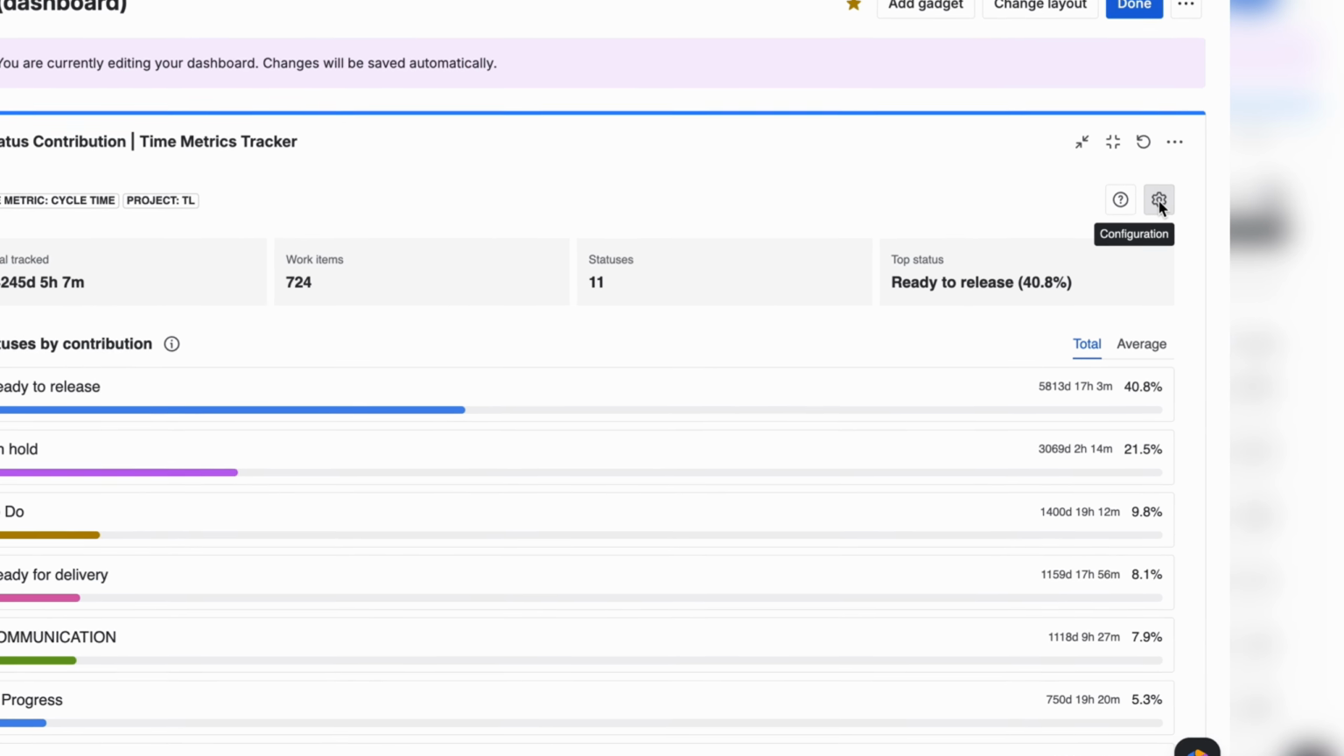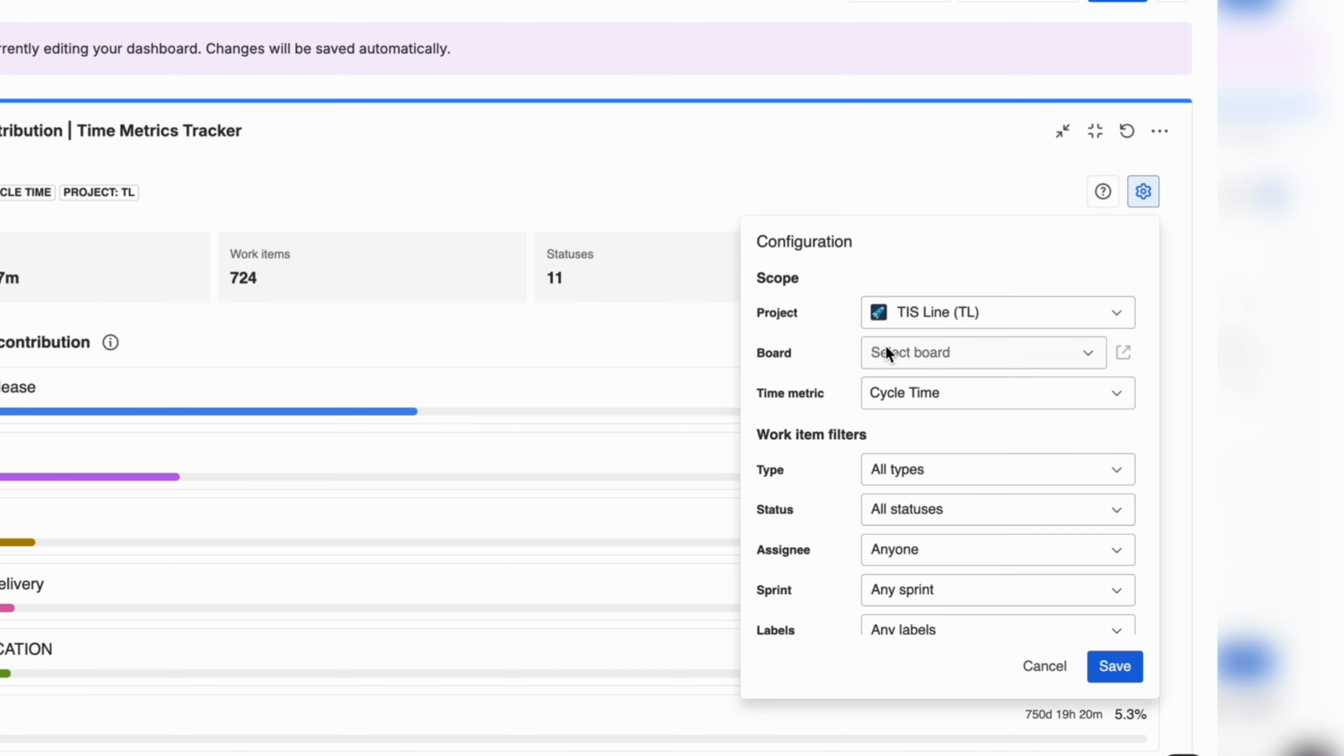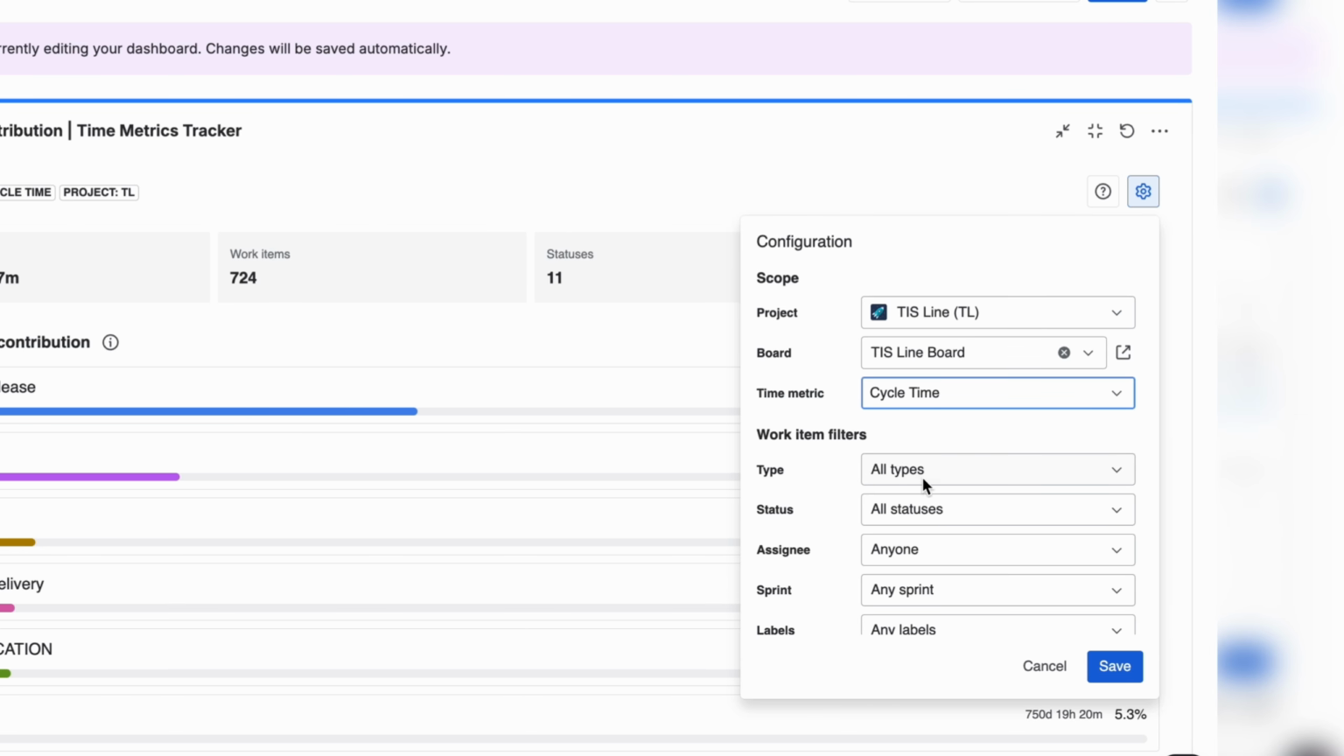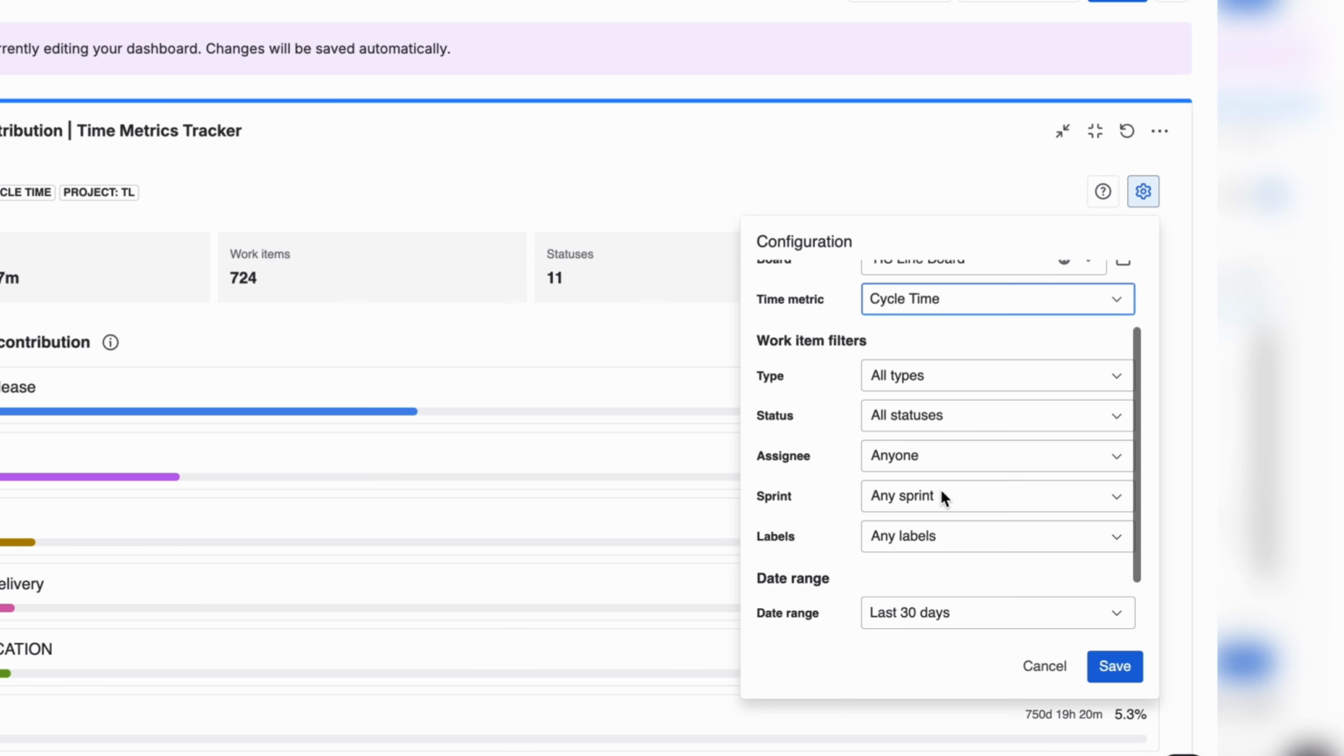First, choose the scope. You can select a project or a board, then choose the time metric you want to analyze. For example, cycle time, lead time, or any custom time metric configured for your team. The selected time metric defines which statuses will be included in the chart and how time will be calculated. You can also narrow down the work items using filters such as work item type, status, assignee, sprint, or labels.